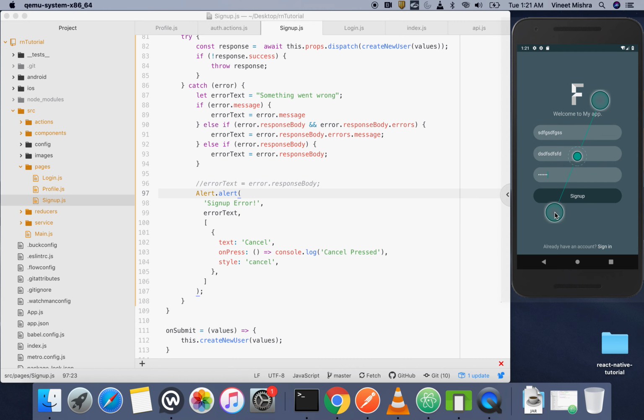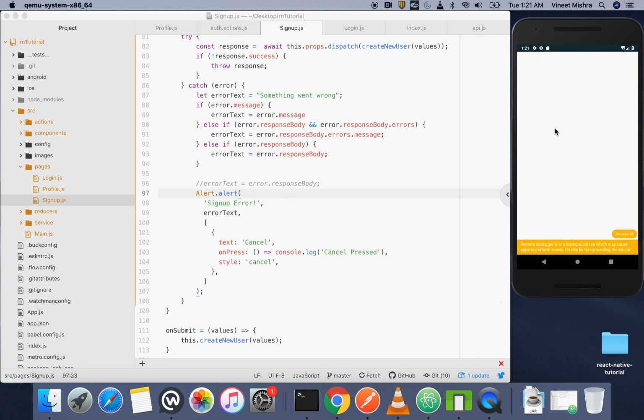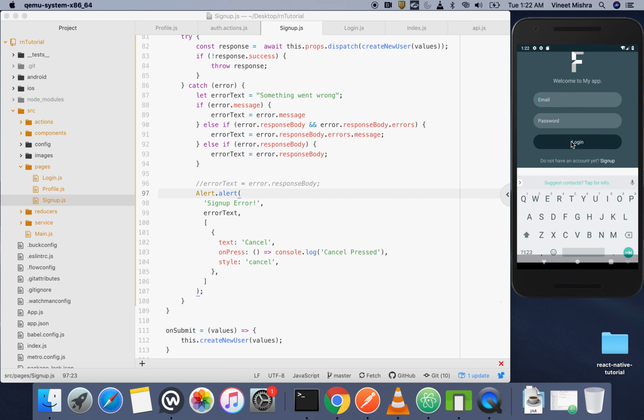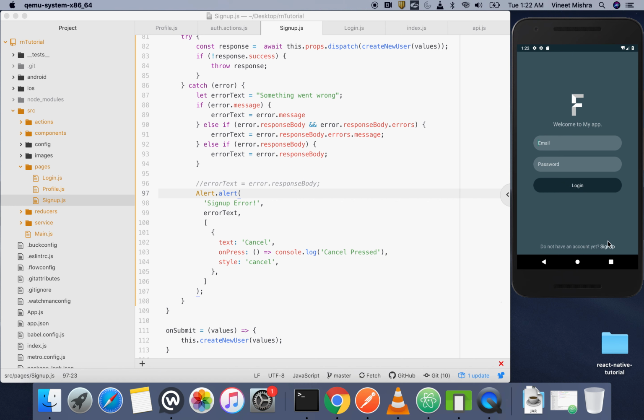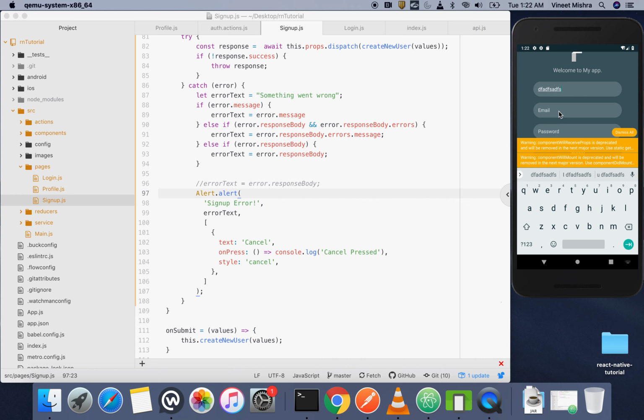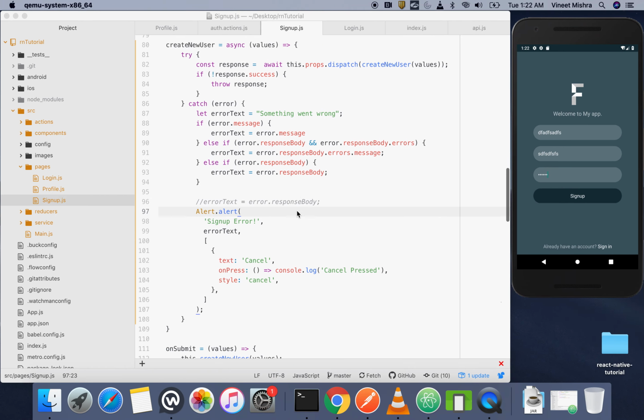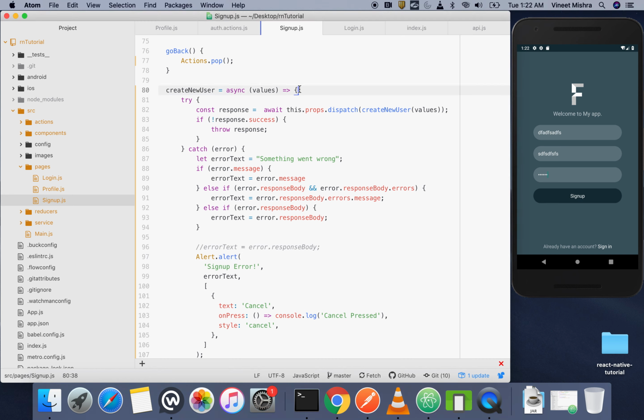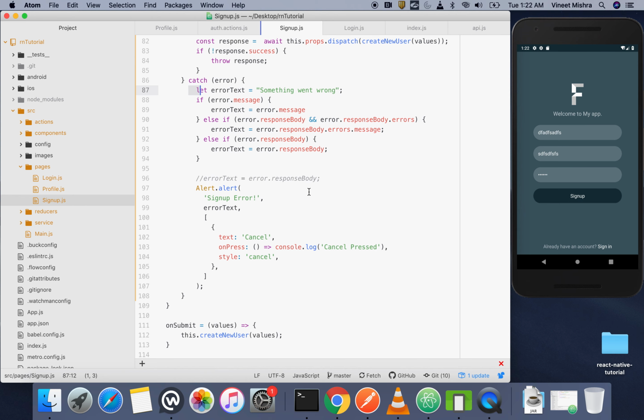Now let's do it again, and I hope this time it should work. Not login, sorry, sign up. Some name, some random email. Yeah, this email validation you can do, I know. So it did not throw any alert box, but why has it not thrown any error? It should throw some error. It is not throwing any error.